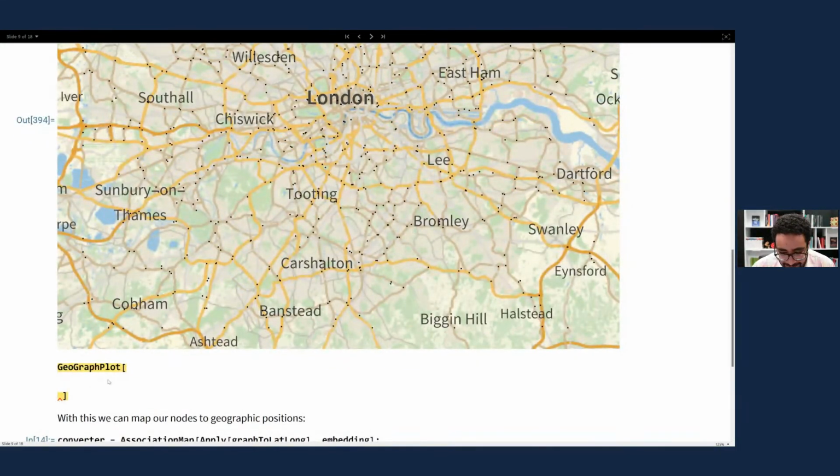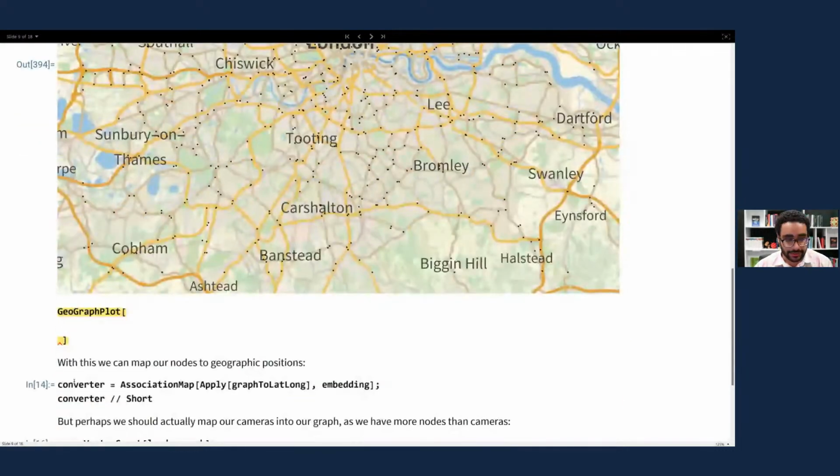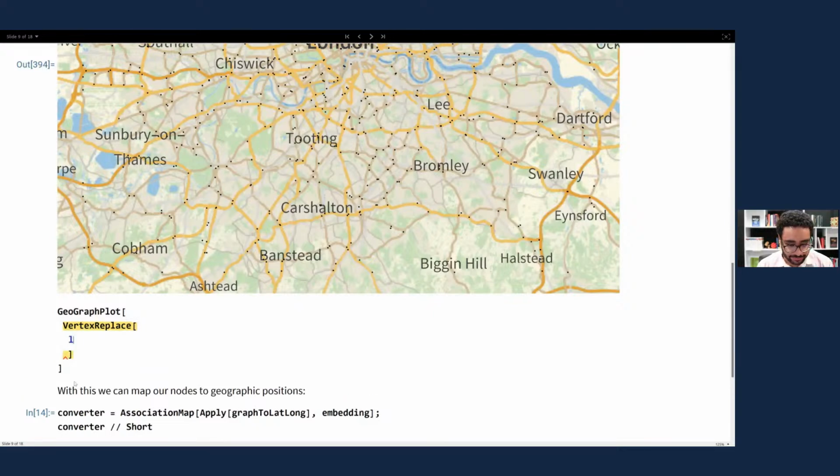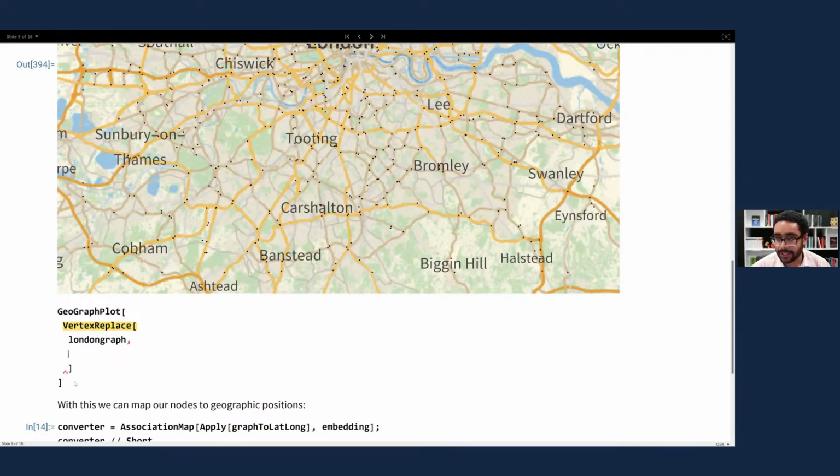So GeoGraphPlot plots a graph where all the nodes have an associated latitude and longitude. So basically we're going to start with London graph, but we want to do a vertex replacement. We want to replace the vertices with the geo position. So it's vertex replace of London graph. And the replacement I want to make is this. I'll explain this in a second.